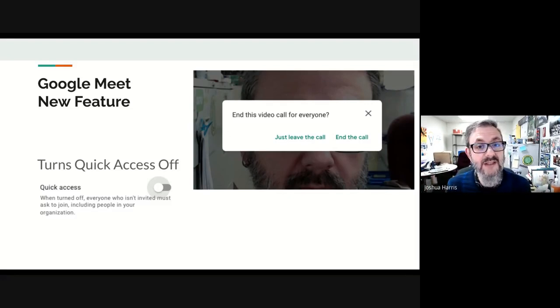So here's what it does as well, though. It turns off quick access, which means that the quick access feature, you can see when you're in a Google Meet under the blue padlock on the lower left, you only see that blue padlock. Well, it's a blue shield with a padlock on it when you're the meeting owner or organizer. So quick access is, do you remember for Good Teaching Conference and for Tech Conference, you had to ask to join and somebody had to admit you? Well, when you end the call for everyone, instead of just leave the call, it turns the quick access off, which means that everyone now has to wait for you to admit them the next time. They can't just come back and rejoin.